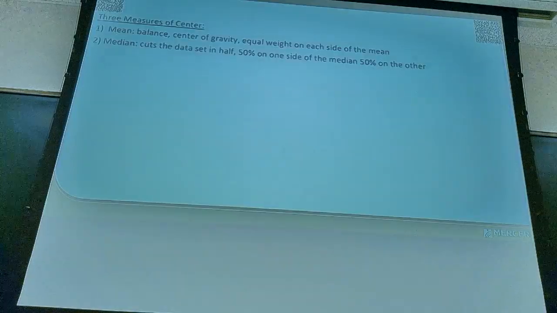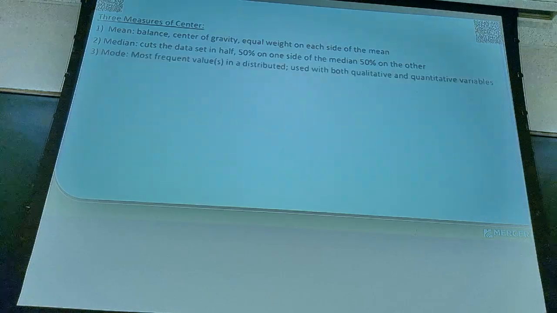Median is the data point that cuts it in half, so to speak. In other words, it's the point where half your data is less than it, half your data is larger than it. And then there is the mode, which is just the value that occurs most often.